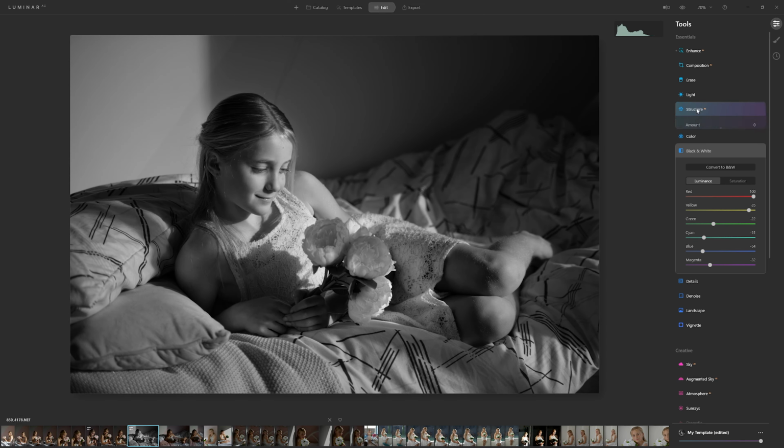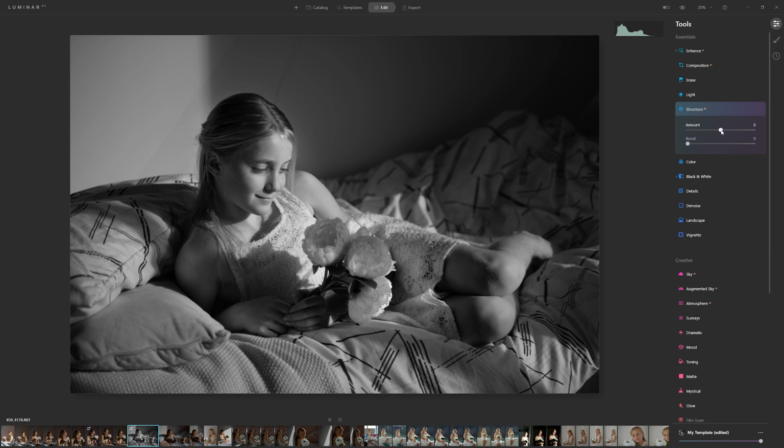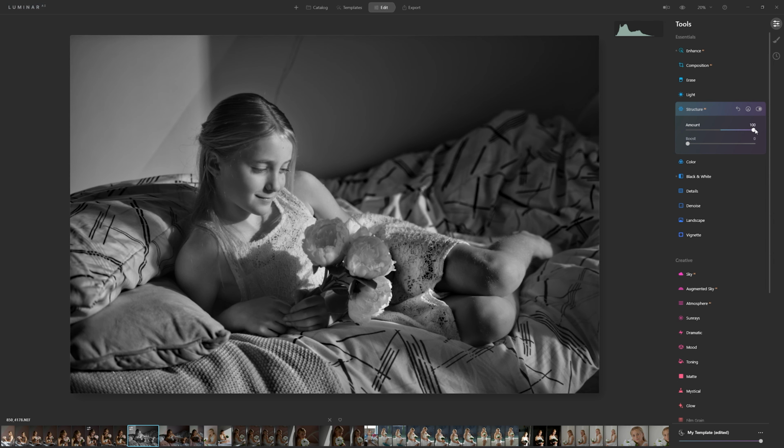The next thing I want to do is jump into the Structure AI tool, and I'm going to crank it all the way to 100 just so I can get a sense of what this tool can do for us. Now, as you'll see, all of a sudden the background suddenly becomes a lot more punchy again. And this is definitely something we don't want for this particular photo, but I do want to make you aware of this tool and what it can do for the localized contrast that is there in your photo.